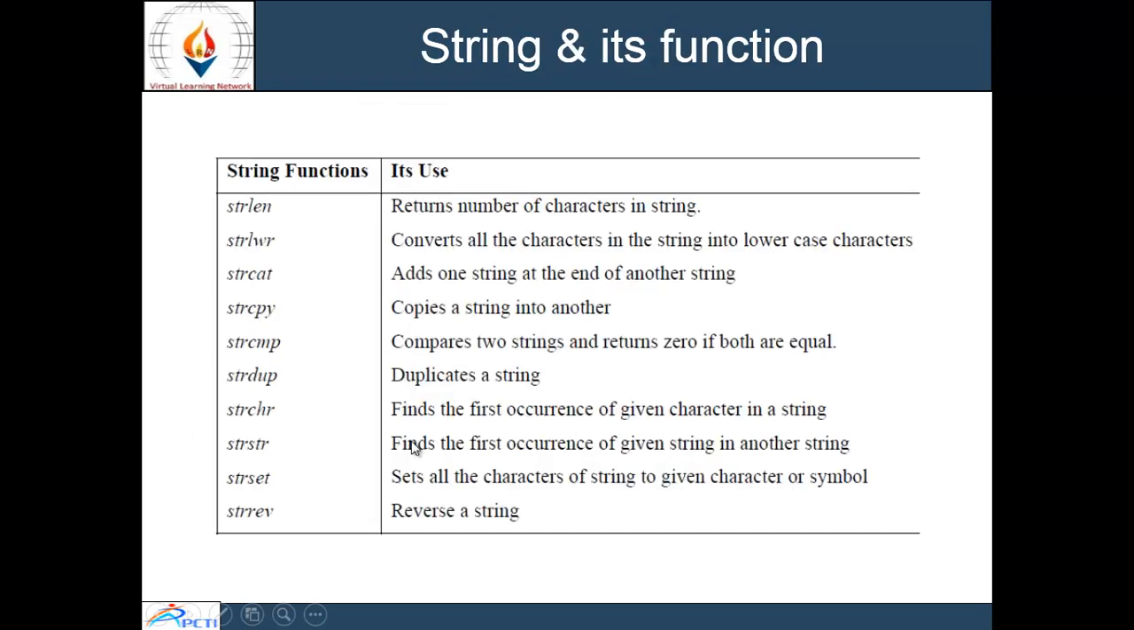This is a list of string functions. strlen returns the number of characters in the string. strlwr converts all the characters in the string into lowercase. strcat adds one string at the end of another string. strcpy copies one string into another. strcmp compares two strings and returns 0 if both are equal.